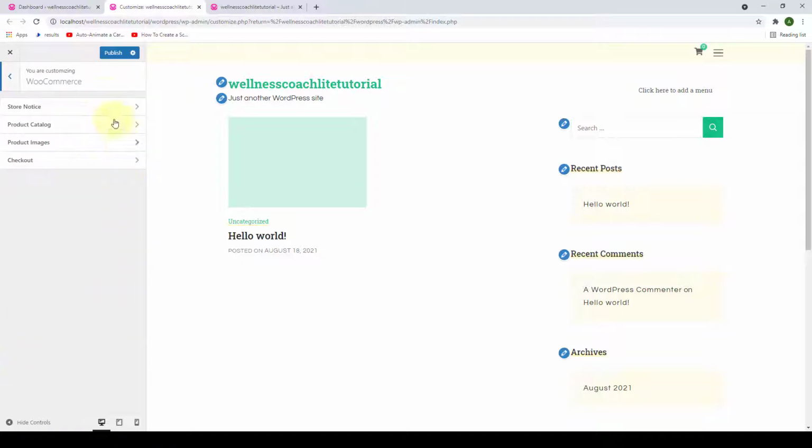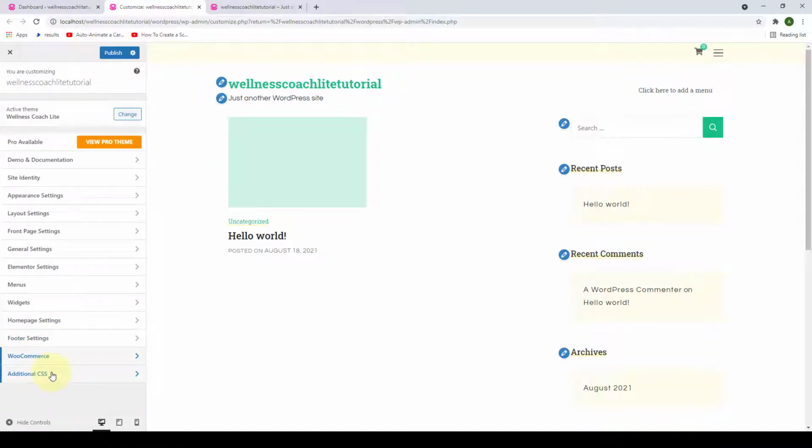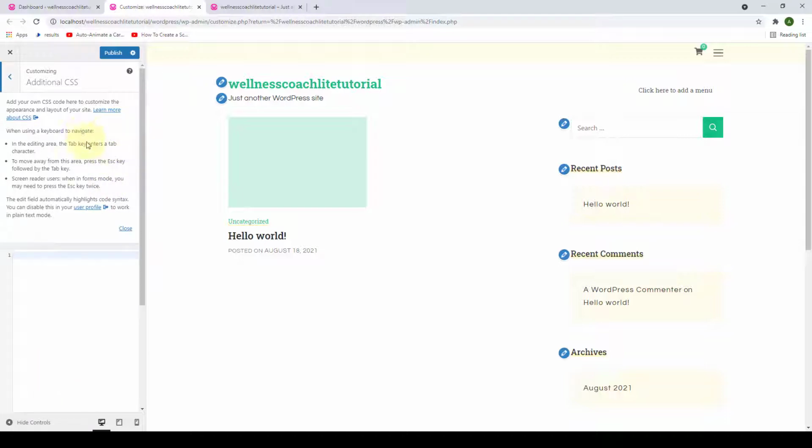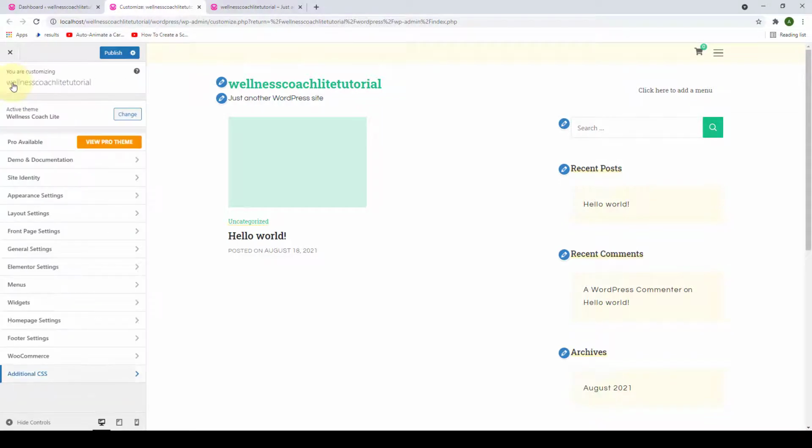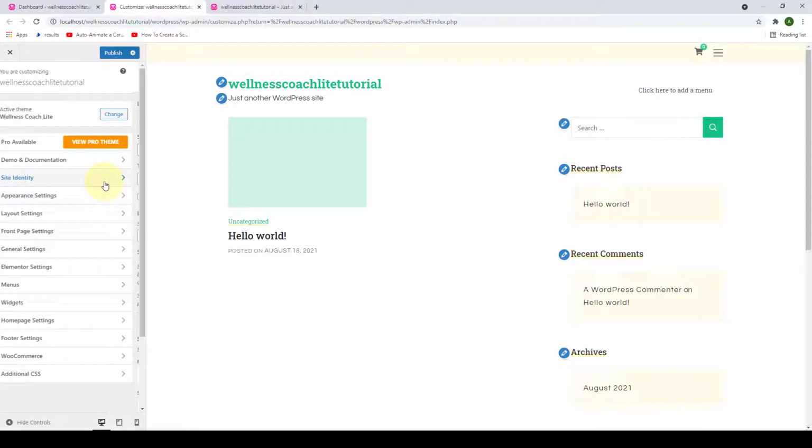From under WooCommerce, you will find various settings if you have a shop section within your website. Lastly, with the help of additional CSS, you will be able to customize the appearance and layout of your site using your own CSS code. Let's go back. That was a very quick and brief tour of all of the customizer settings. Now we will go into each of the customizer settings one by one and create our site step by step. And we will start with Site Identity.